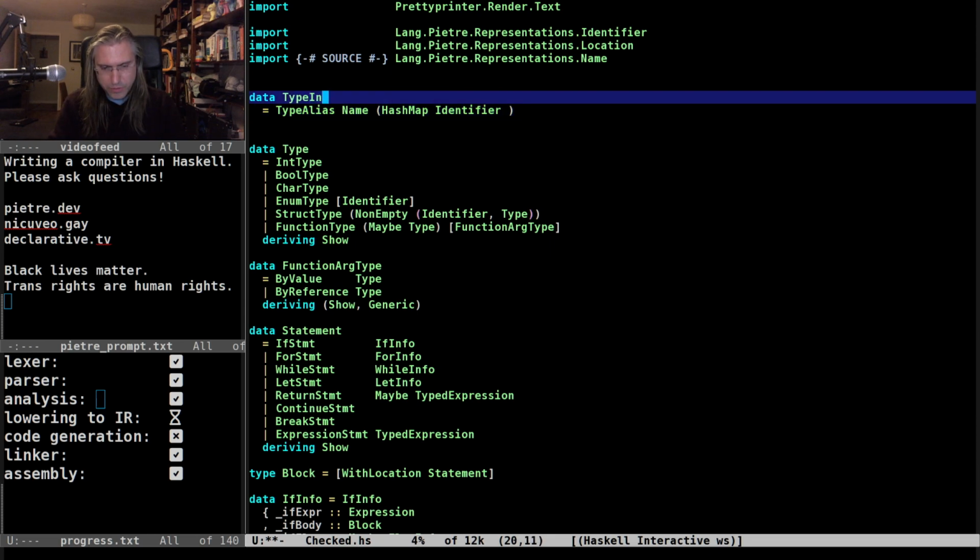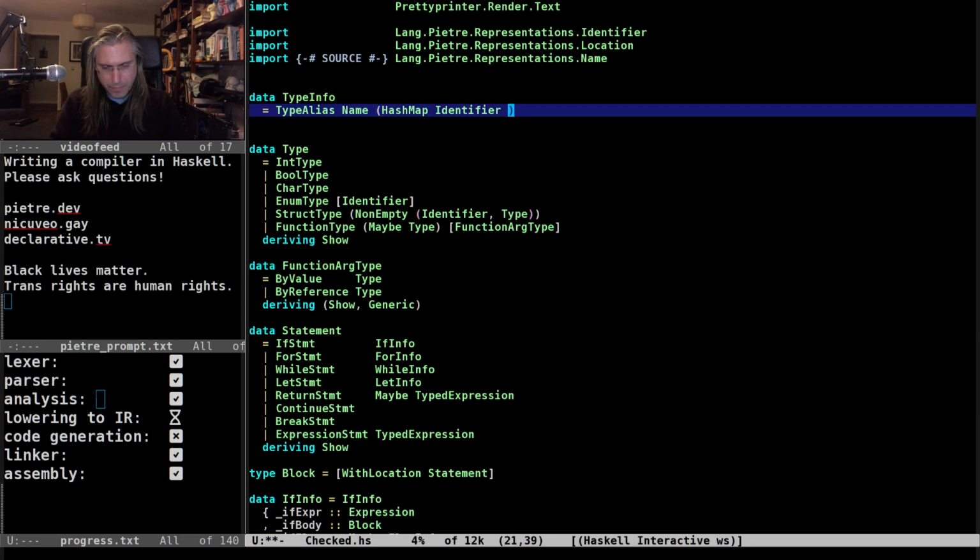So would that be type info? I don't like the name info, it's too generic. The problem with type info is that it doesn't tell me... maybe actually it's fine to not. I need to think for a tiny bit.